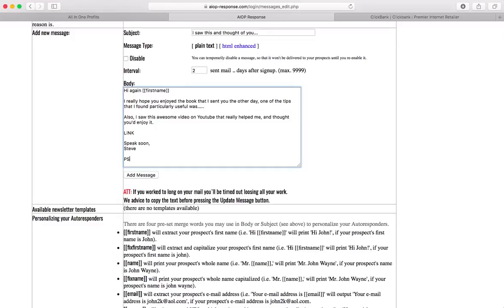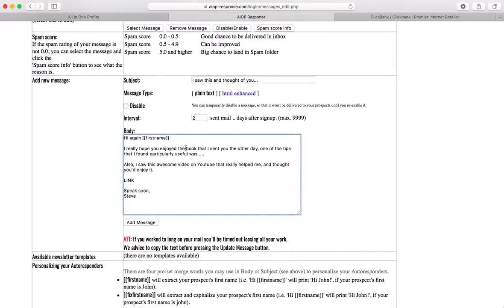We could put a PS. PSs are really great. People tend to read them before anything else. In the PS, you could say that maybe you're currently testing a product to see how it works. When you've got your results in, you're going to let them know. That kind of gives them a bit of a pre-warning that you are going to promote a product to them. So you could say something like that, but for now I'm just going to leave that blank. So that's just an example of a second email that you might send to somebody.